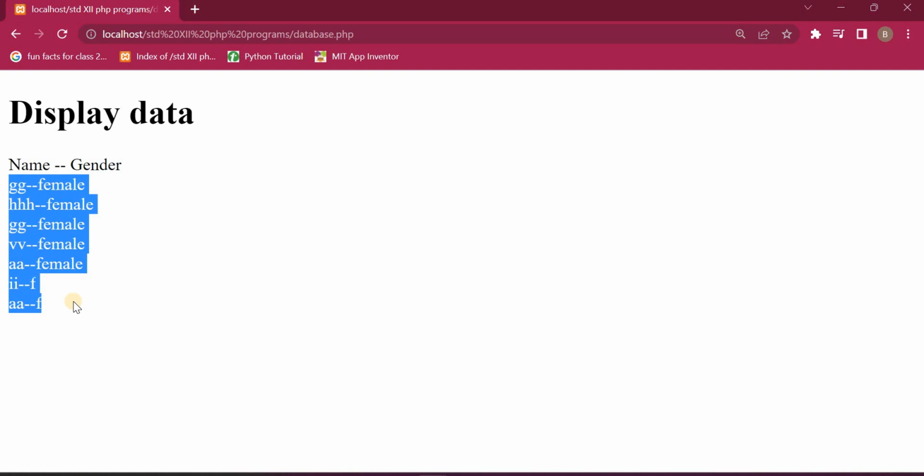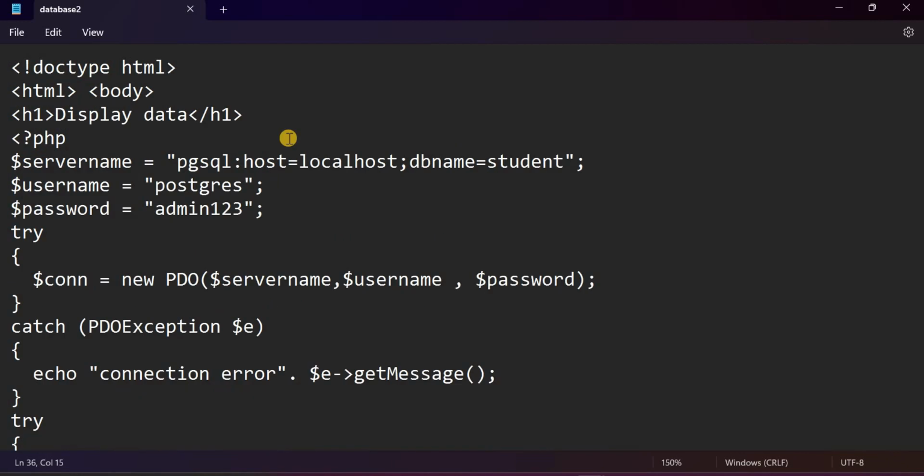In that case, PHP provides us with the try and catch block. Now we will see how we can write the same code with the help of try and catch block. Okay, so this is the same code which we have seen, but now here we are using the try and catch block. So let's have a look at the code.